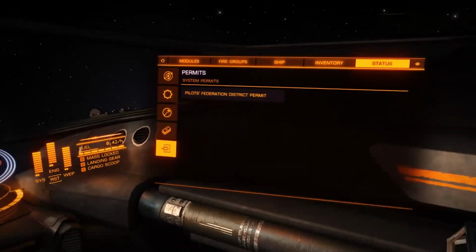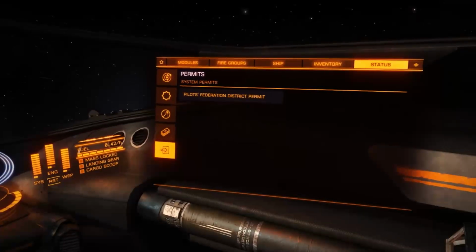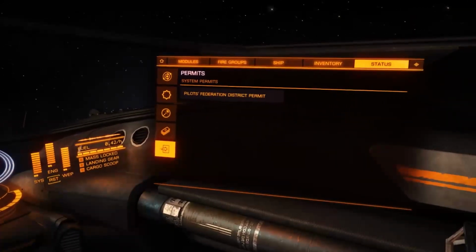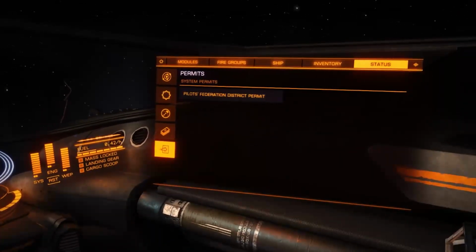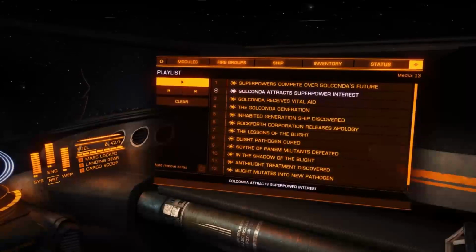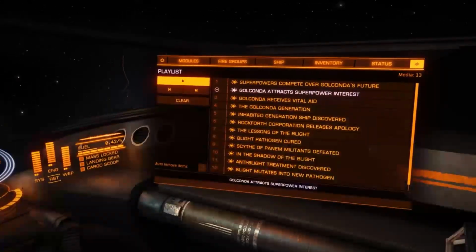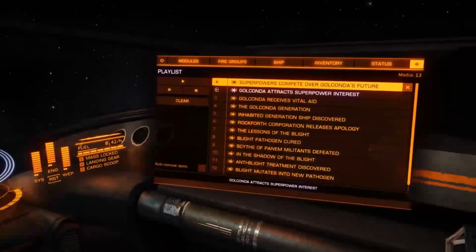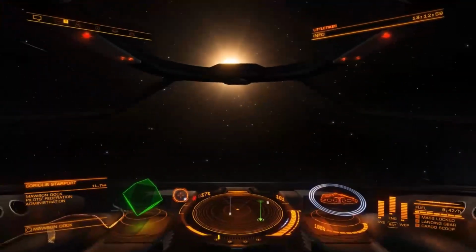When you eventually get a permit for systems like Sol, if you want to visit our own solar system, that will appear in here, or Sirius is another one. So all your game permits will appear in this section. Then you also have a playlist at the very end on the right hand side of recent news, etc. within the game. Back to the home screen.